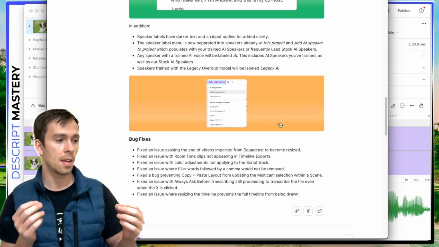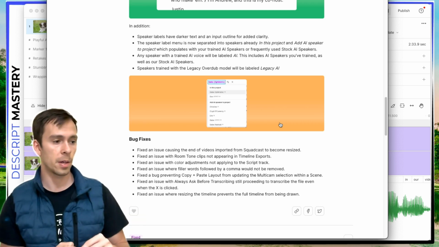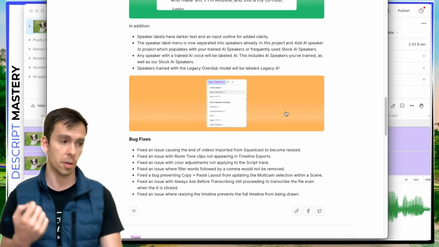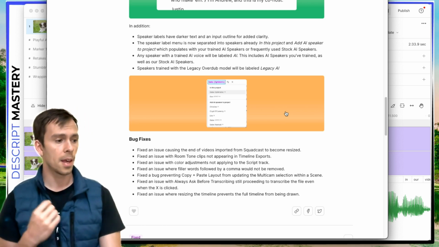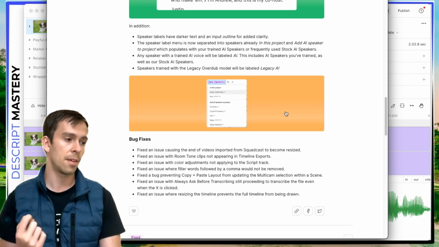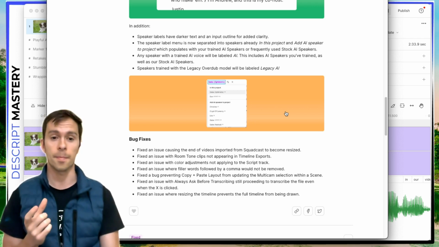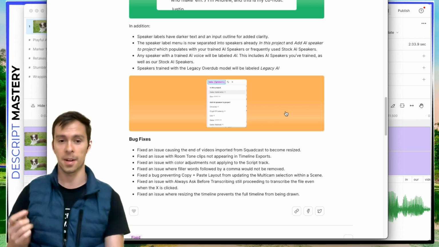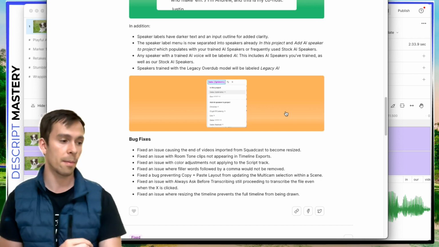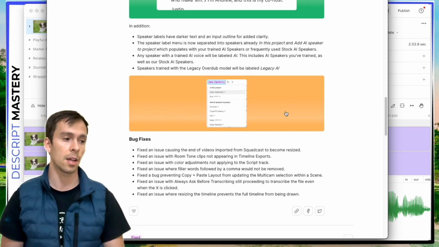color adjustments not applying to the script track, filler words followed by a comma that would not get removed, a bug preventing copy and paste layout from updating the multicam selection within a scene, always ask before transcribing still proceeding to transcribe the file even when the X was clicked. That's gonna make a lot of people happy that we're hitting their limit on transcription. And a fix for an issue where resizing the timeline prevents the full timeline from being drawn.